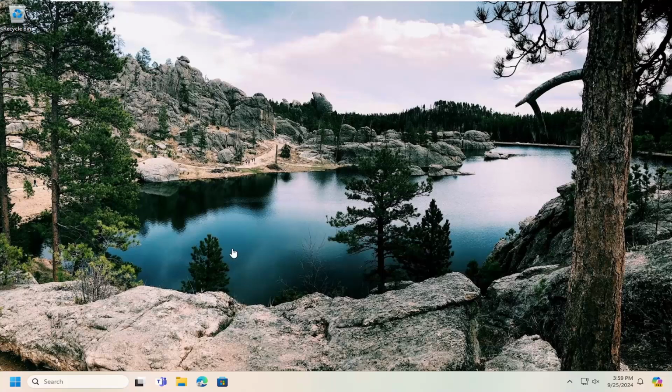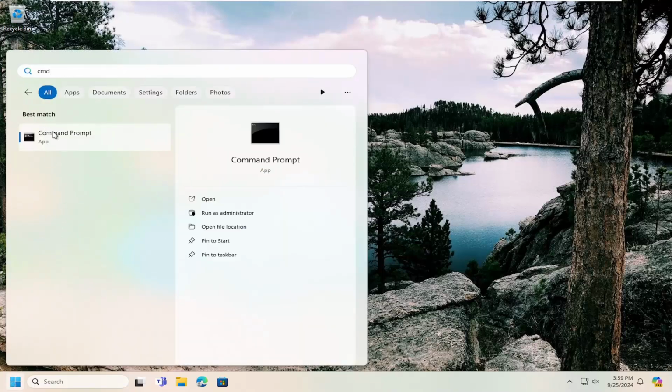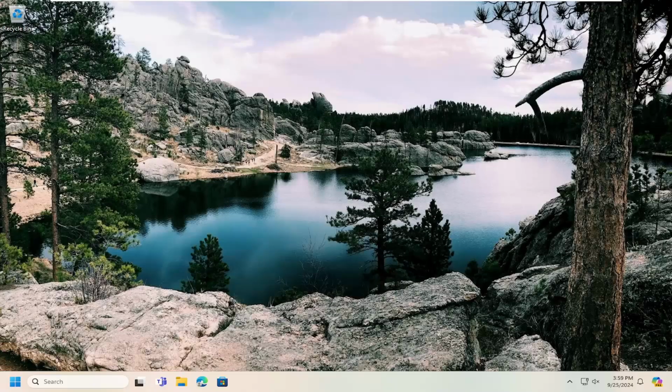So all you have to do is open up the search menu, type in CMD, best match, let's say command prompt, right click on it, and select run as administrator. If you receive a user account control prompt, select yes.